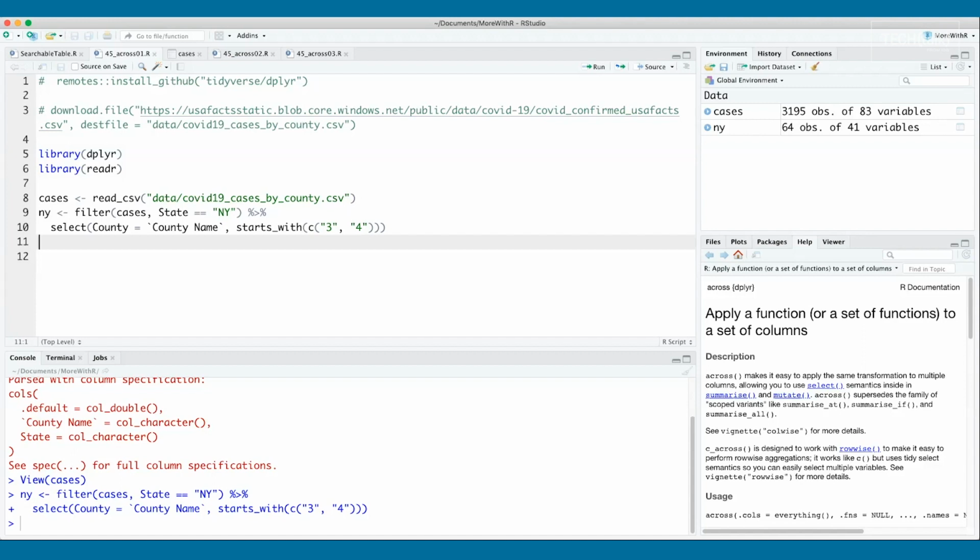So what is across? I think of it as perform a function on each column, one column at a time. And it lets you do this without having to name every column one by one or use a purrr mapping function.